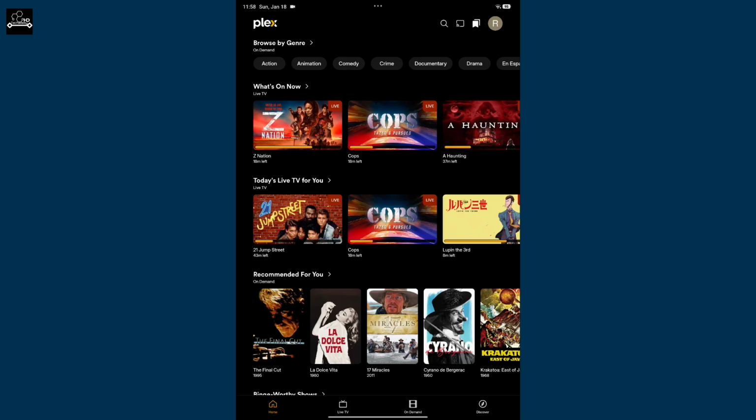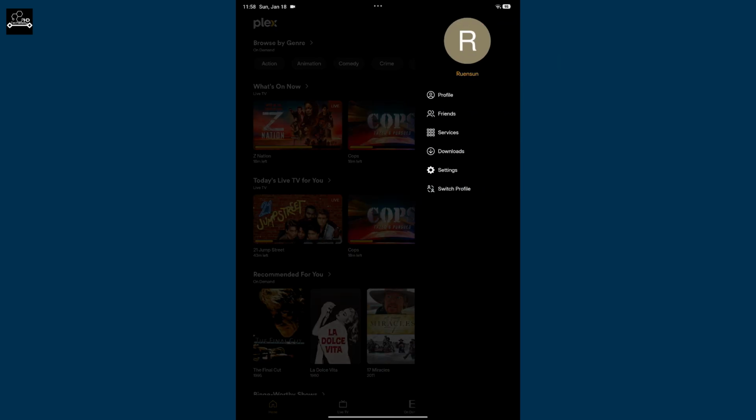To do so, first of all, launch Plex on your device and log in. From the home page of Plex, go ahead and click on your profile icon at the top right corner, and from the expanded menu that appears on the screen, select Settings.